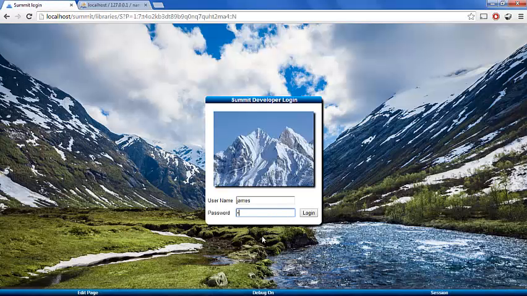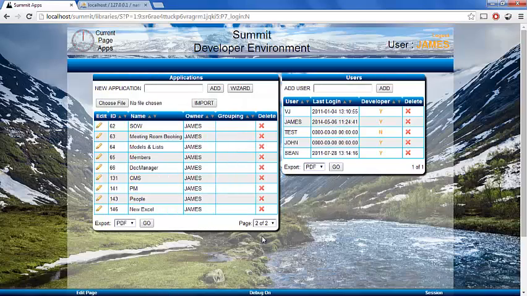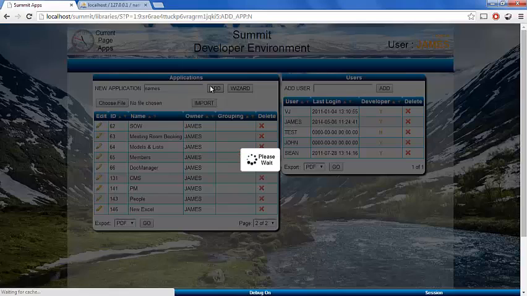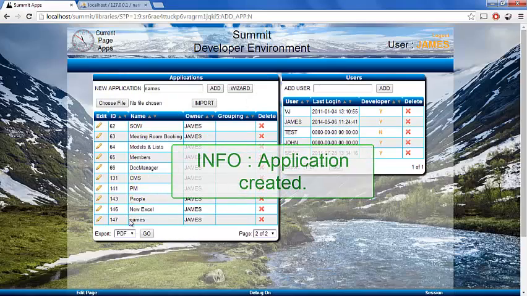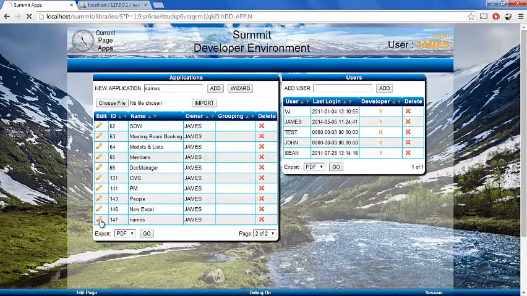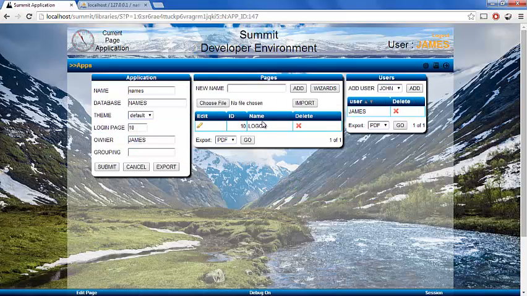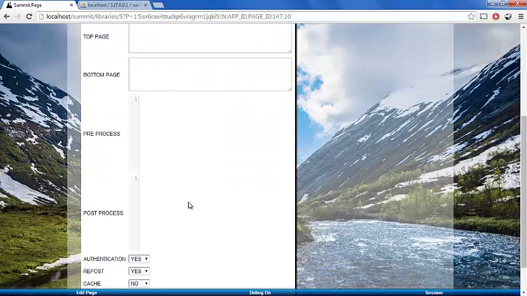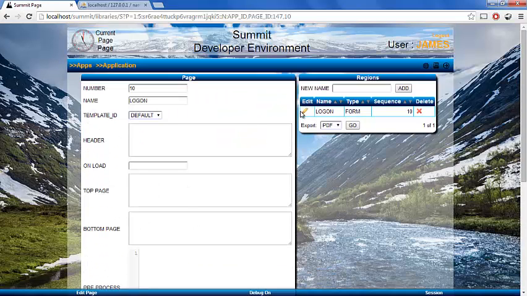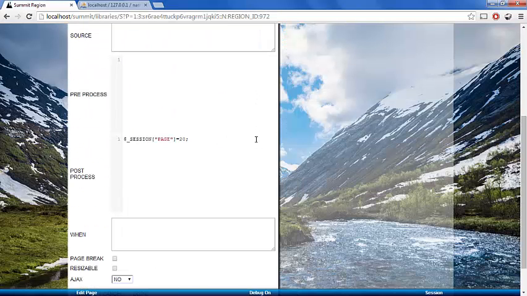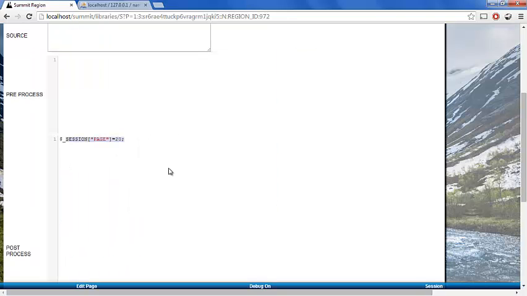So let's log into Summit. I'm going to create a new application from scratch. Names, add. Okay, so here's our names at the bottom of the list. Click on it. It's automatically created as a login page. If I go into the login page, there's no logic in the page. If I go into the login form, all it does is when I post this page back, I'll submit this page, it's going to go to page 20 automatically.